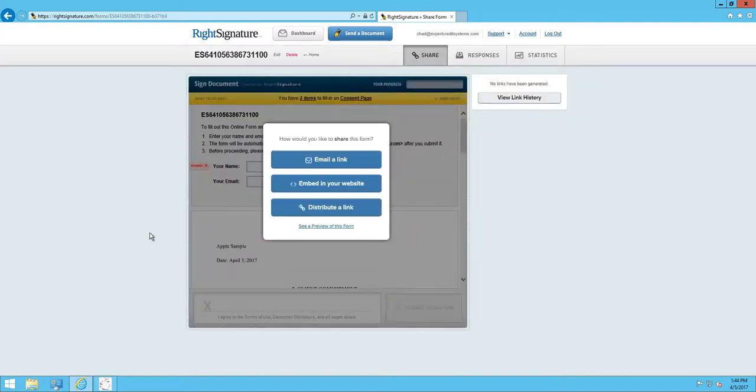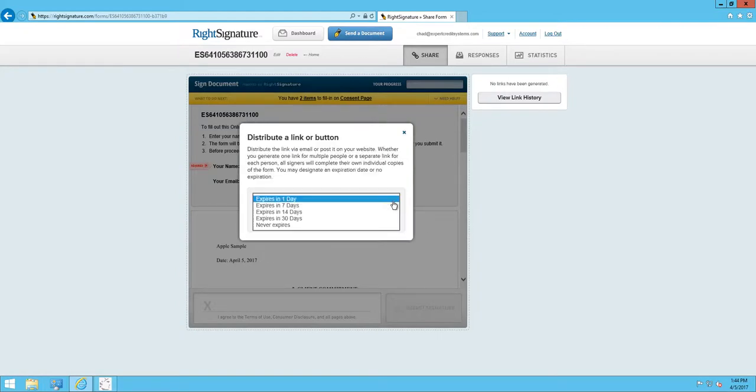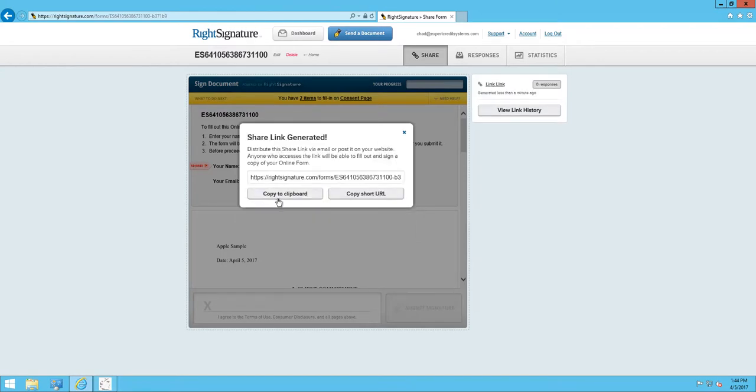Okay. What I do is instead of email link, I hit distribute link. I can say how long it's going to take for this to expire. Generate the link, copy to clipboard, or copy short URL, either one. Right? And now I can email this agreement to the client, and let's see what that looks like when I email it, or when I copy the link.